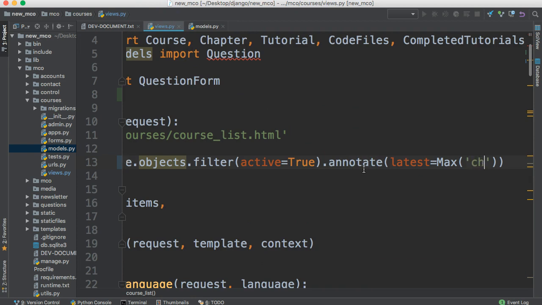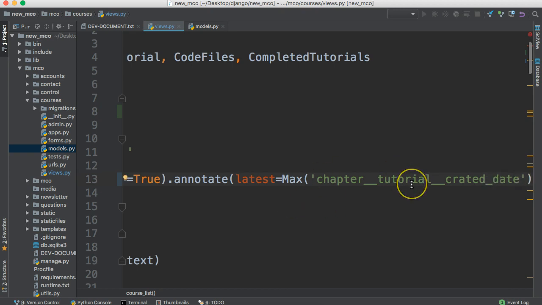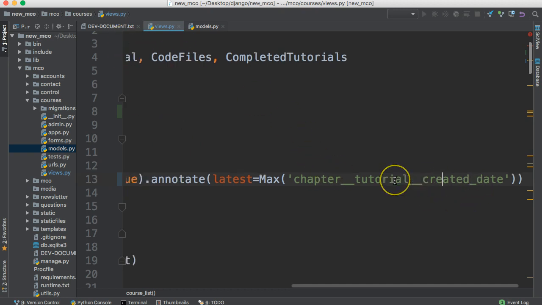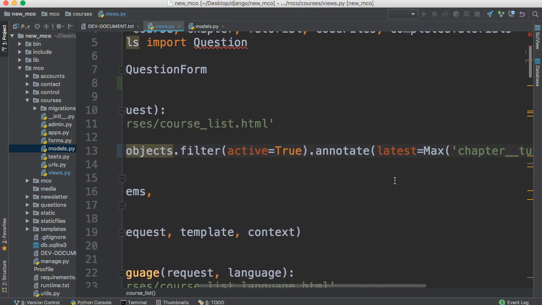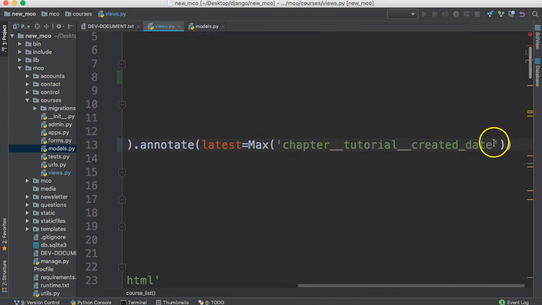Just so you guys understand what's going on here, next we're going to say chapter, underscore, underscore, tutorial, underscore, underscore, and then created date. The created date is with the tutorial. Created date is something we added to the database, right? So cool. We use Max, and we're getting the maximum, latest date.